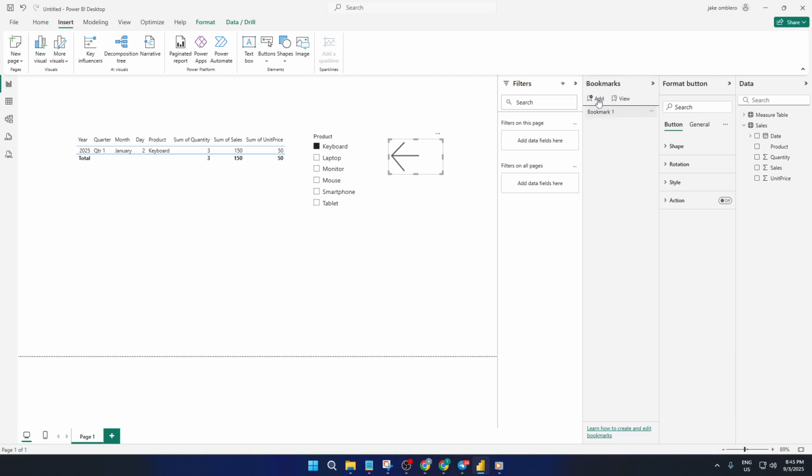Almost there. Now click on the button or arrow you just added. Over on the right in the Visualizations pane, look for the section called Action, turn Action on, and then from the drop-down select Bookmark. You'll see another drop-down list. Pick Keyboard, the one you just created. What you've done here is told Power BI that whenever someone clicks this button, the report will instantly jump to the exact setup you've captured in your keyboard bookmark.